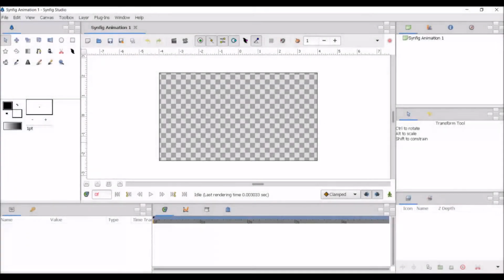Hello and welcome to my advanced tutorial of Synfig. Here, I'll be going over more detailed aspects in using layers and parameters with a few miscellaneous things.